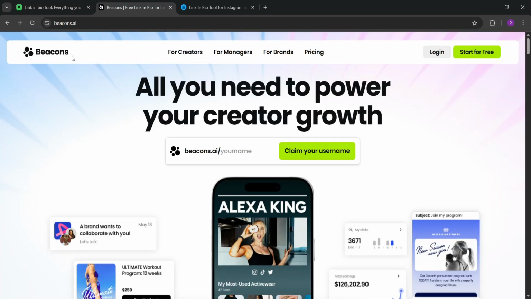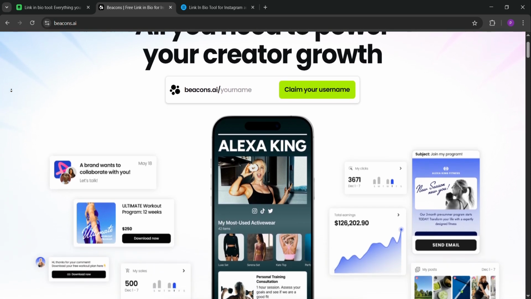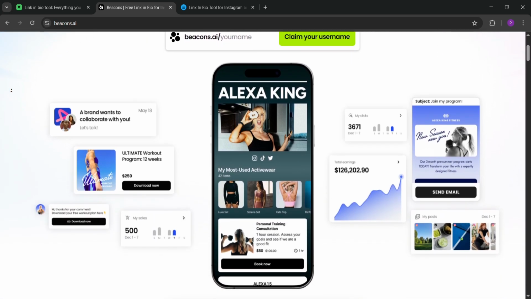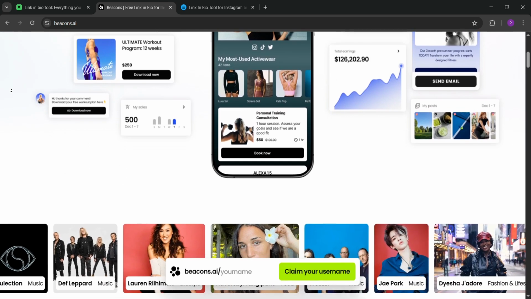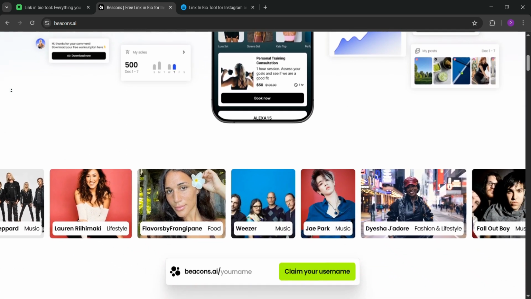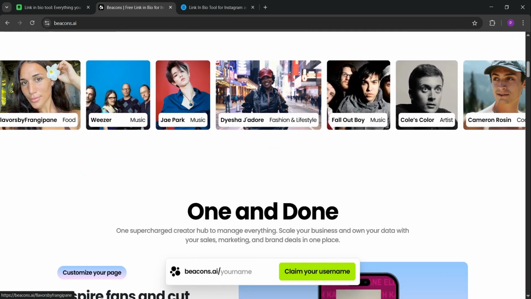Next, Beacons. This one's a powerhouse for creators. You can build a custom page with links, a store to sell services, and even a calendar for bookings. It has cool tools like email marketing and analytics to track clicks. Beacons takes a 9% cut on sales with the free plan, but it's packed with features for growing your business.